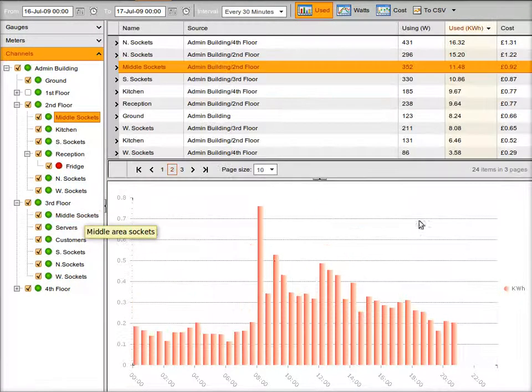So I think that's about it for a basic overview of how to use the usage page. Thank you very much.